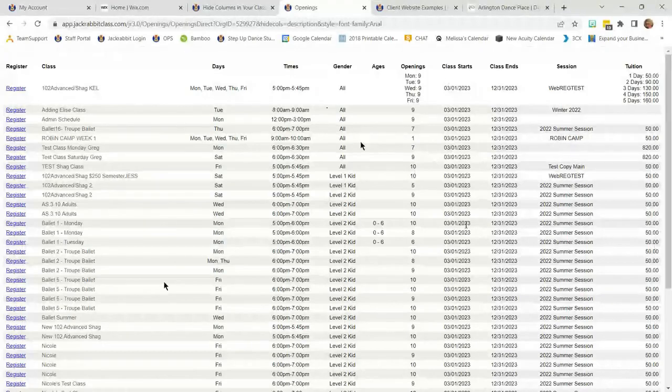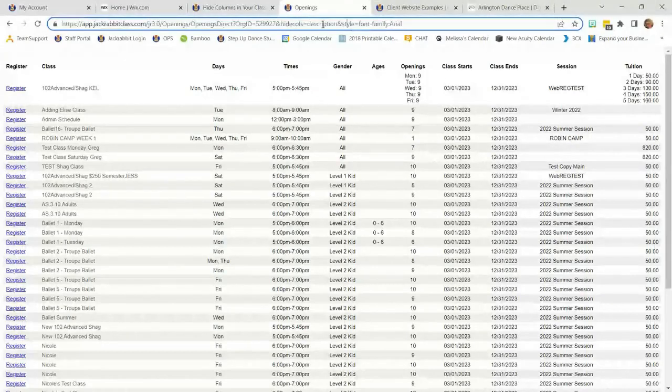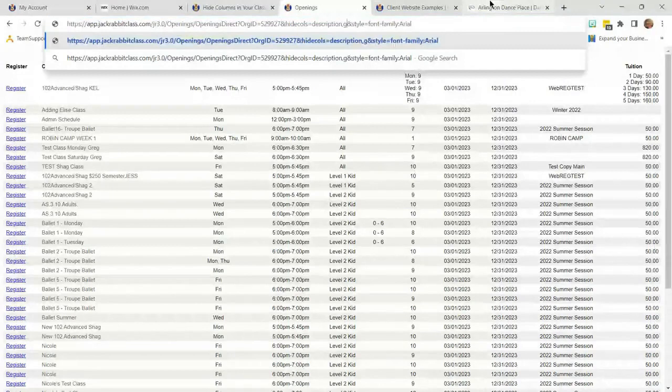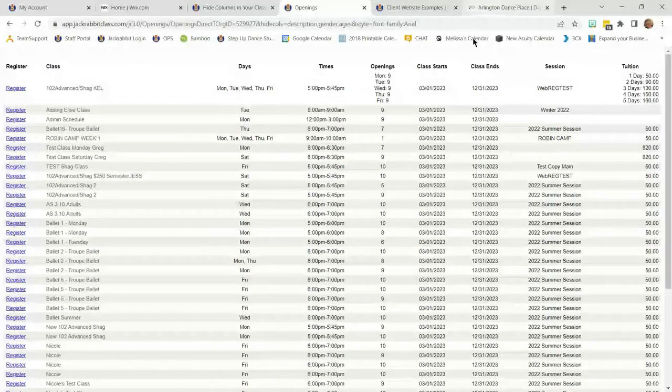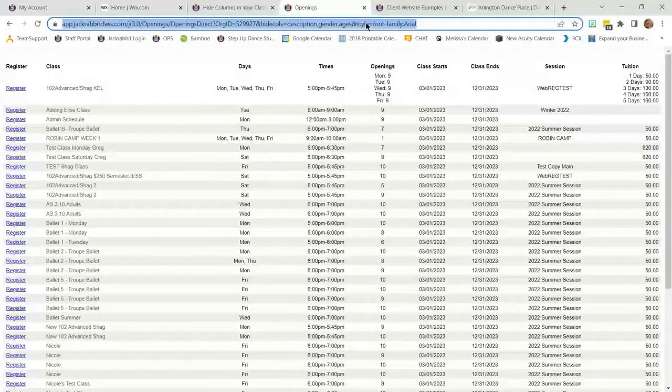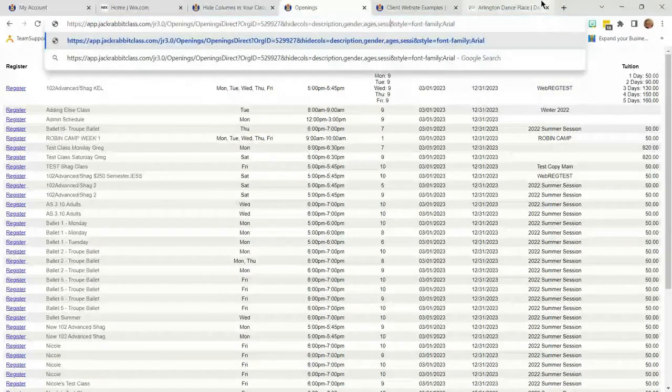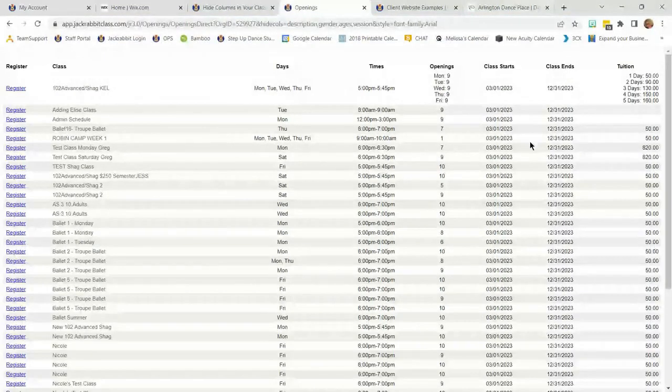It's still a little junky to me. I want to clean it up a little bit more. So I'm going to hide some other things. I'm going to say I want to hide gender and I want to hide ages. And we'll keep it at that. So as we take away columns, you'll see it gets neater and neater as it goes. Maybe I don't even need session in there. We have people that totally just put the class name, the day of the week, and the time. That's it. And it makes it really clean and nice. The class starts and class ends.